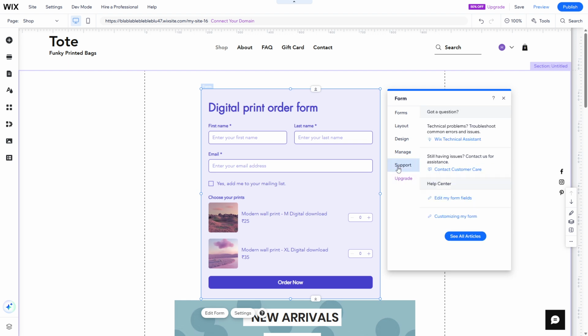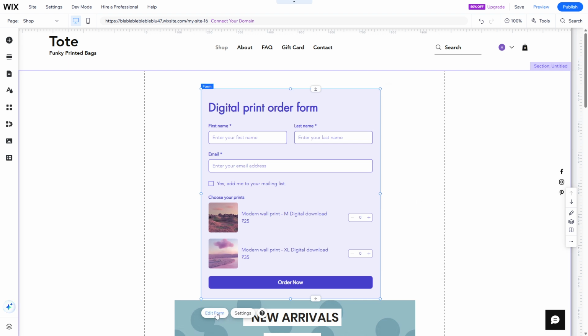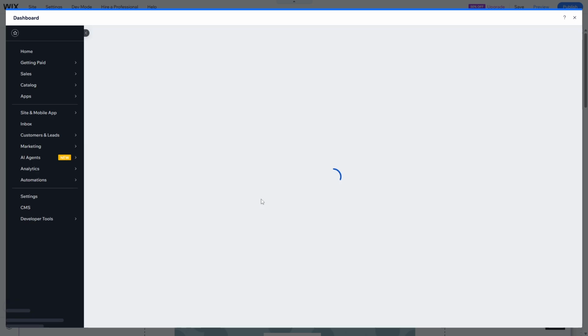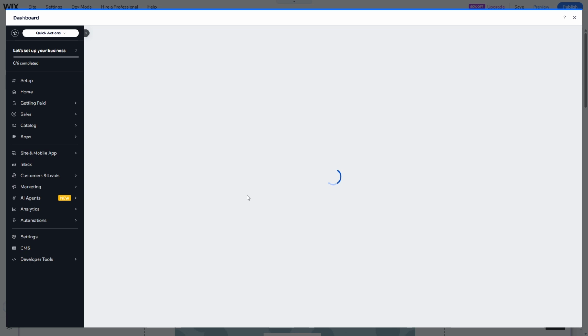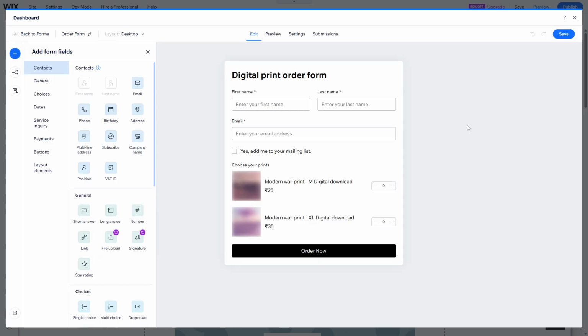Customization is key, so let's make this form truly yours. Begin by clicking Edit Form to modify the fields. You can add essential fields like name and email, or even product options. Don't shy away from personalizing the design through form settings to change the layout, text, colors, and even add animations to enhance user engagement. Additionally, manage how you receive submissions by setting up email notifications to ensure all orders are communicated promptly to the appropriate email address.